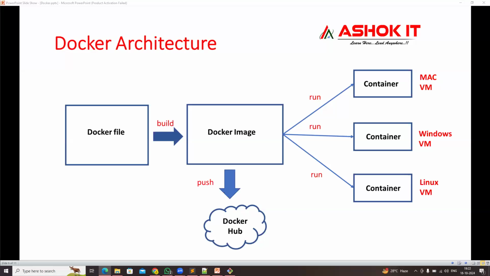Can we download the images which are already available in the Docker Hub? Yes. Somebody already created Docker images and stored them in the Docker Hub. Can we download those Docker images? Yes. So sir, once we know how to write the Docker file, then we will write the file, we will create the image, we will play with the image.